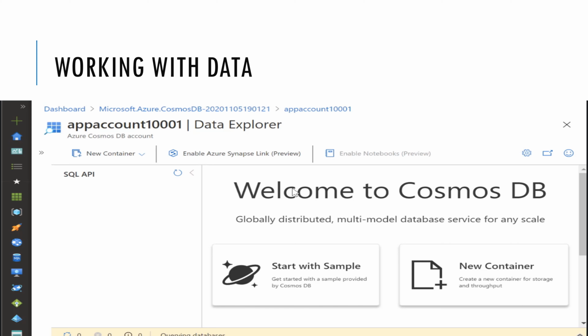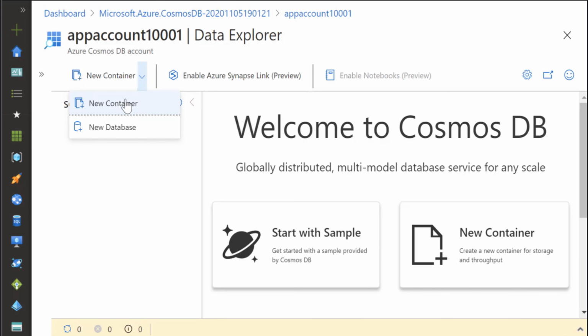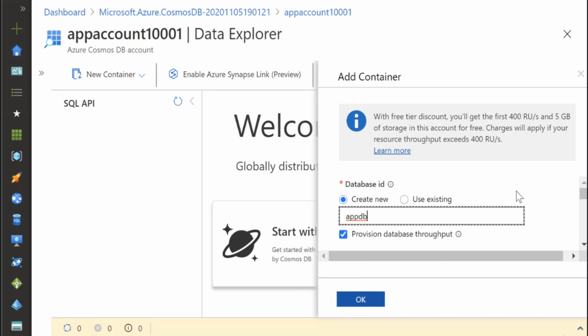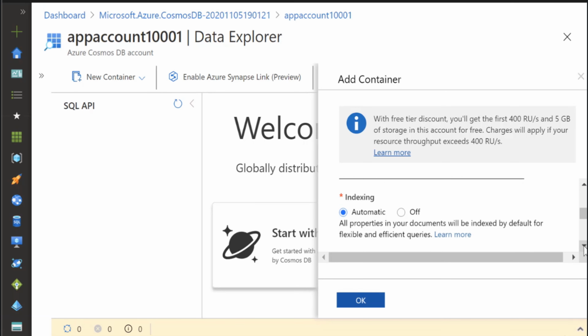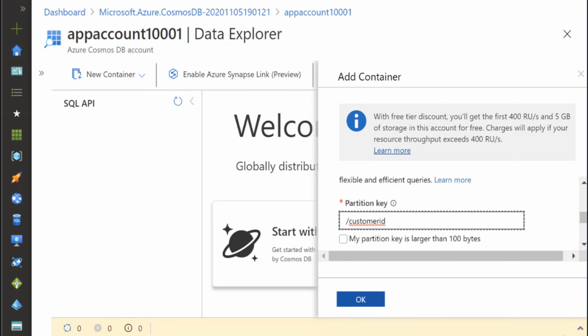Now we will show how to work with data in Cosmos DB. So click on new container. After that, it will ask us to provide a name to our container. In our case, we named it AppDB. Then we have to select RU, which will be 400 in our case. Container ID will be customer and indexing will be automatic. Partition key is customer ID in our case.